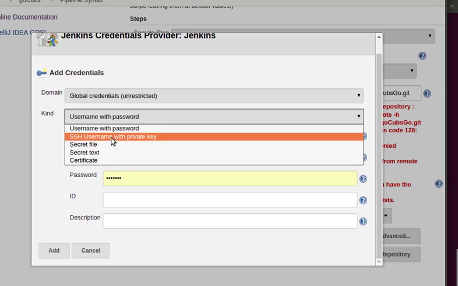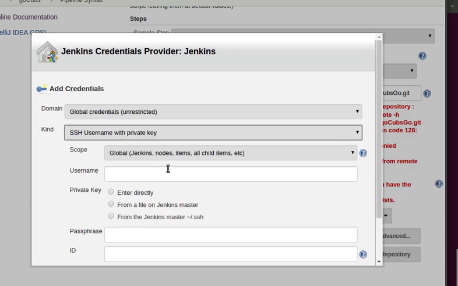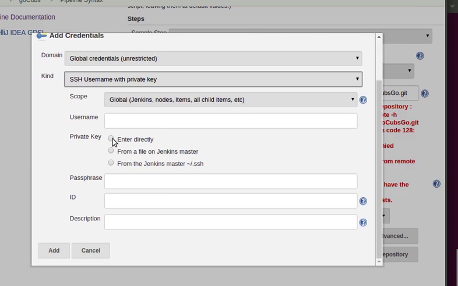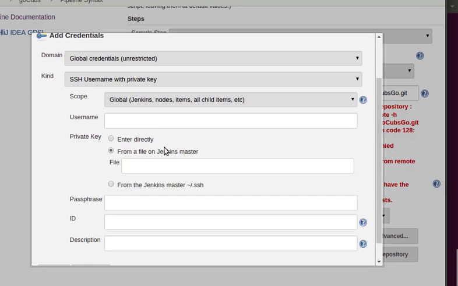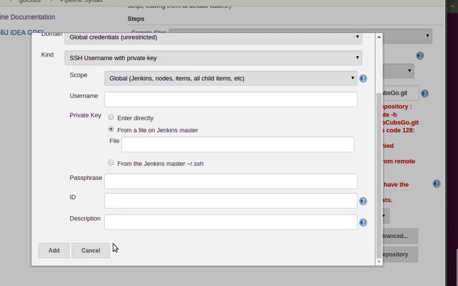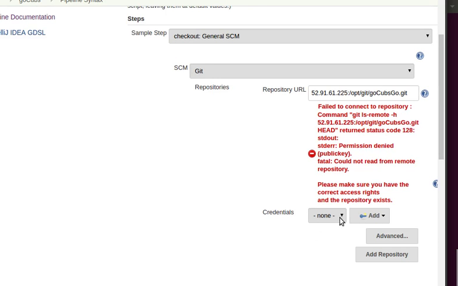I used the SSH username and private key. From here, you're able to enter in your private key directly if you want to do that, or you can select a file on your Jenkins master. The Jenkins master is the server where Jenkins is actually running. Or from the Jenkins master at home/.ssh. So you can get the credentials from either one of those places. Now I've already done this, so we're not going to do it again. We'll click cancel. All right, so I'm going to select one of the credentials that I've already created.